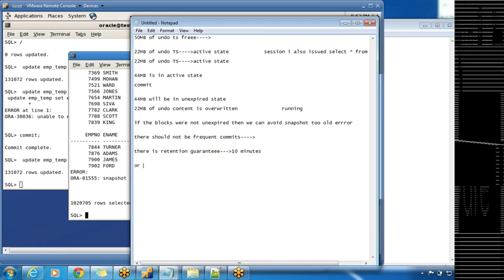Or else make sure you have sufficient space in the undo tablespace. If there is sufficient space in the undo tablespace, it will not try to override the unexpired blocks, correct? If the free blocks are already existing, then it will not try to override the unexpired blocks.